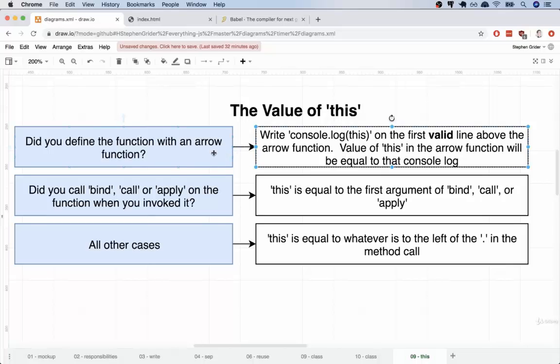So let's now take a look at the second way, or if we don't define a function with an arrow function, how then do we decide what the value of this is going to be inside there? So the second check we're going to do, we're going to see, did we call the function with bind, call, or apply when we invoked it?